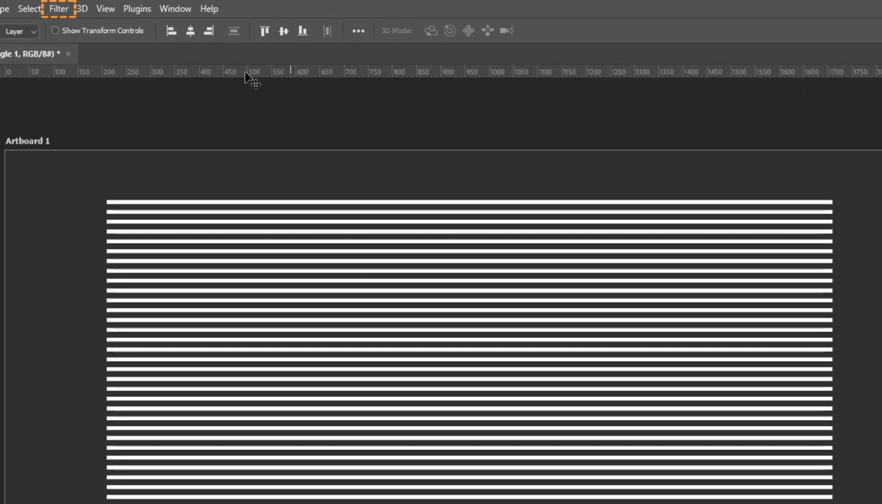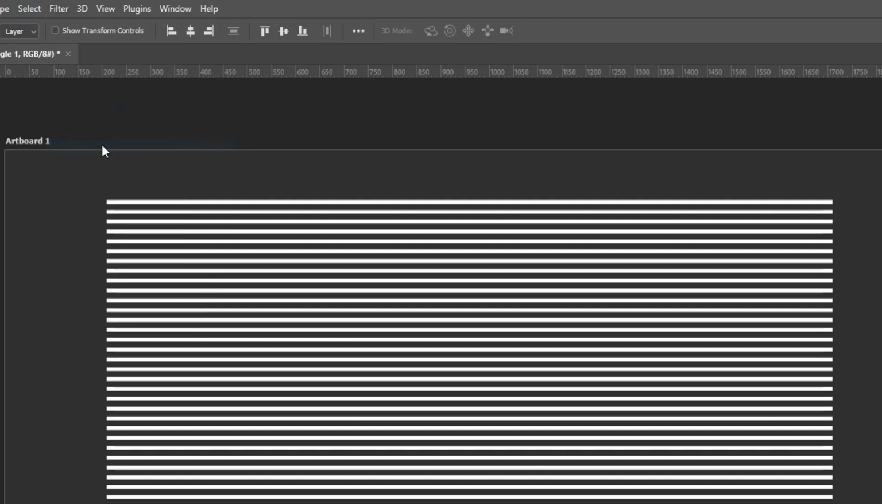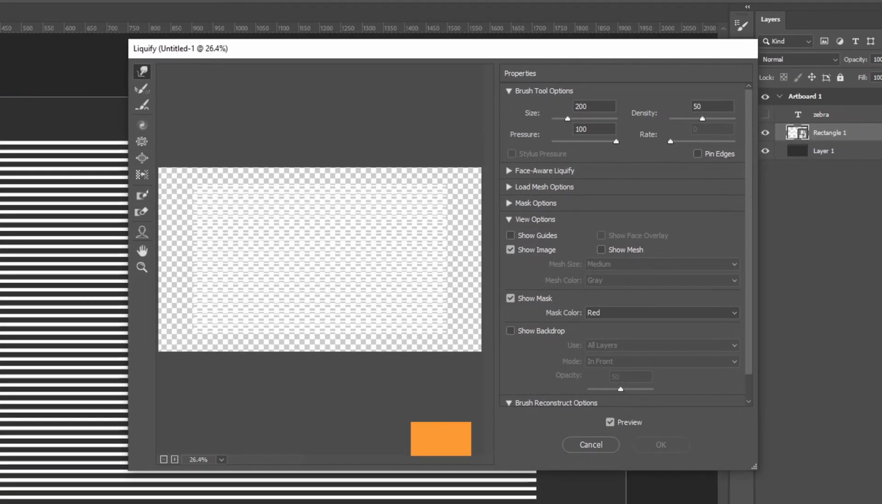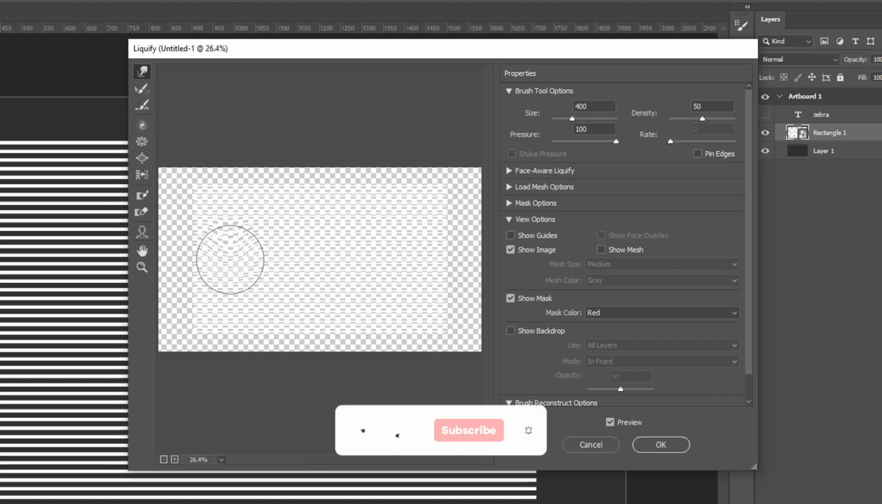Go to the Filter menu. Choose Liquify. You can increase and decrease the brush size by pressing square brackets. Now simply draw with the brush to generate an effect.